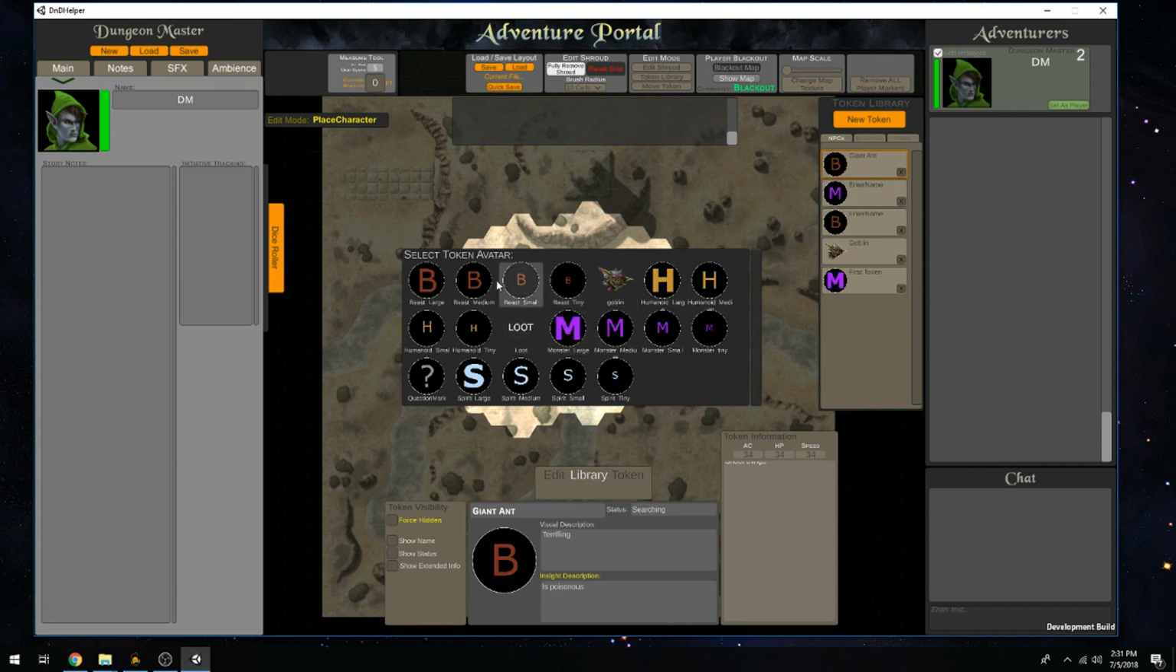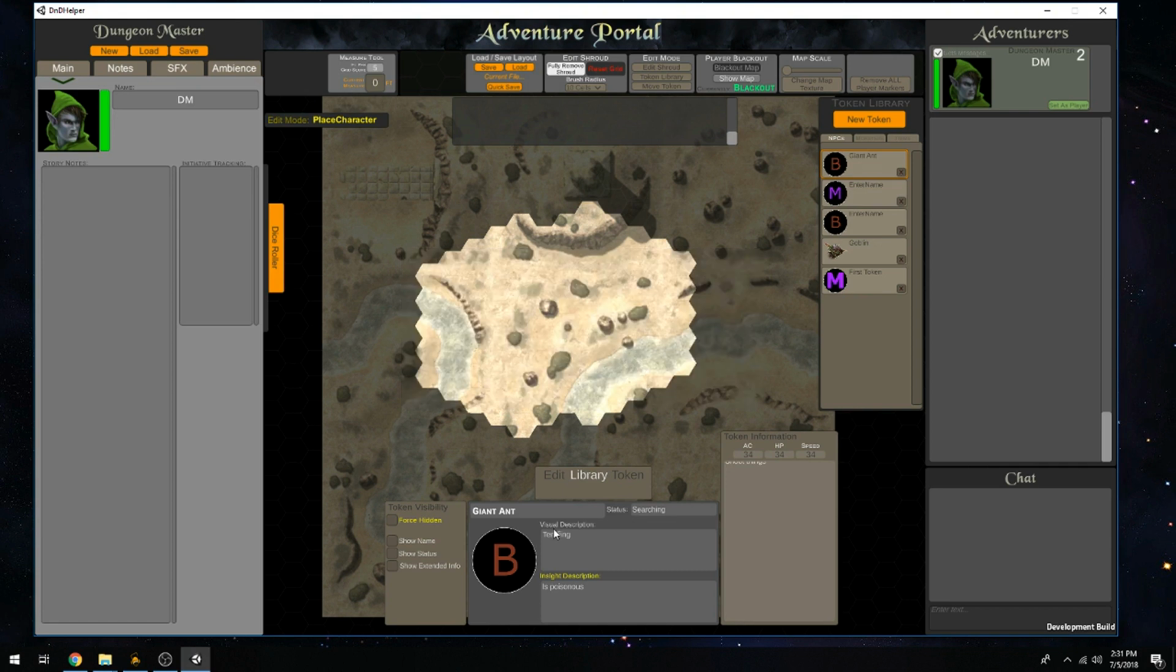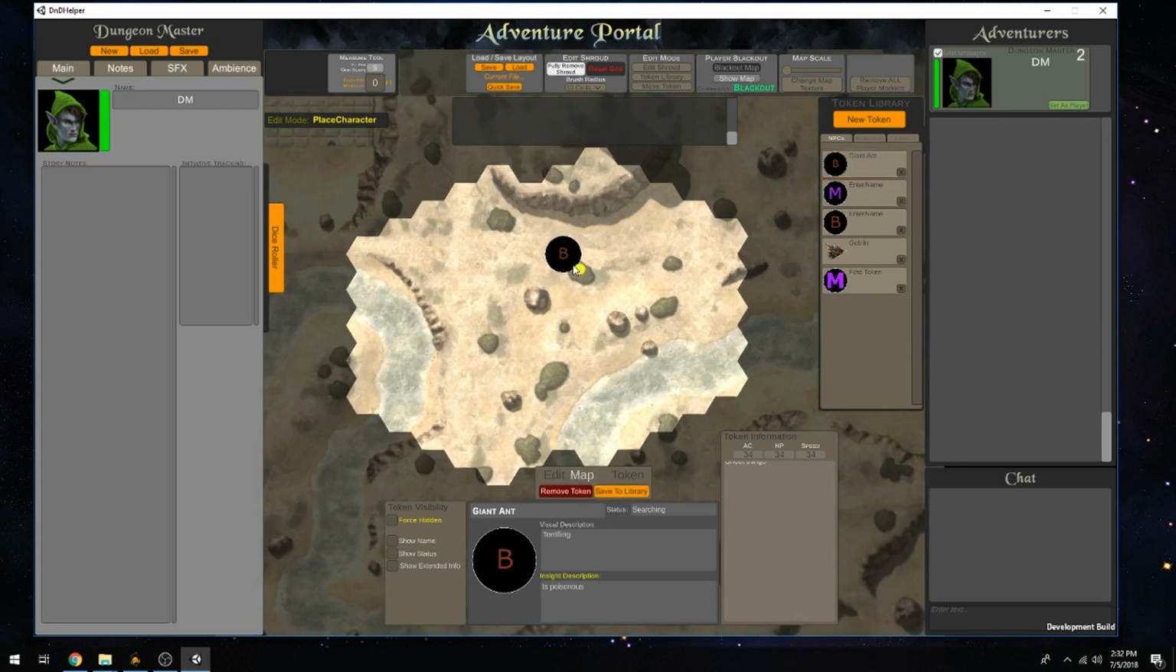So we'll make it medium beast or small beast. And then once you have it finished, once you edit it, you can left click on the screen, and you can place it. Now this thing is visible to the players.